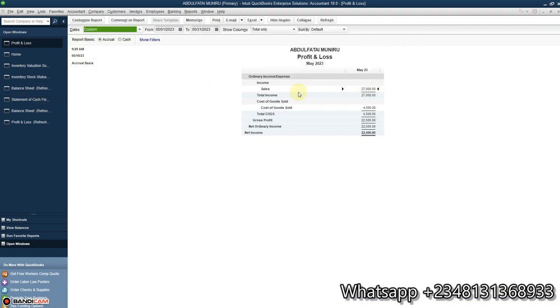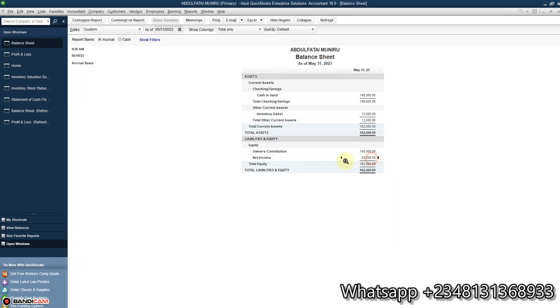You see, we sold 27,000 for one, and the cost of sales is 4,500, making a whopping profit of 22,500, which we also translate to our balance sheet here. You see, we have 22,500 down here. Now cash in hand has increased from 122 to 149 as a result of this 27,000 that came in. Then inventory asset has reduced because we sold.